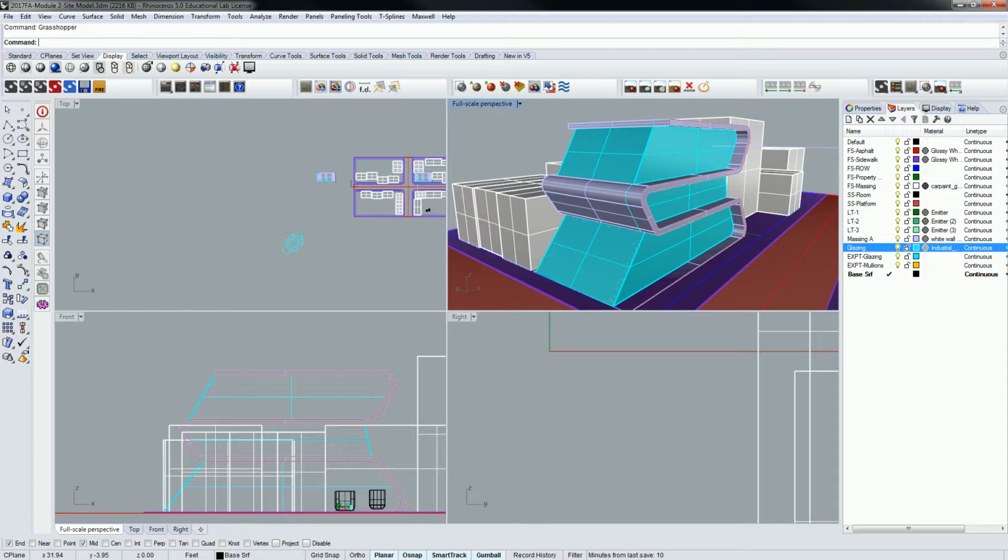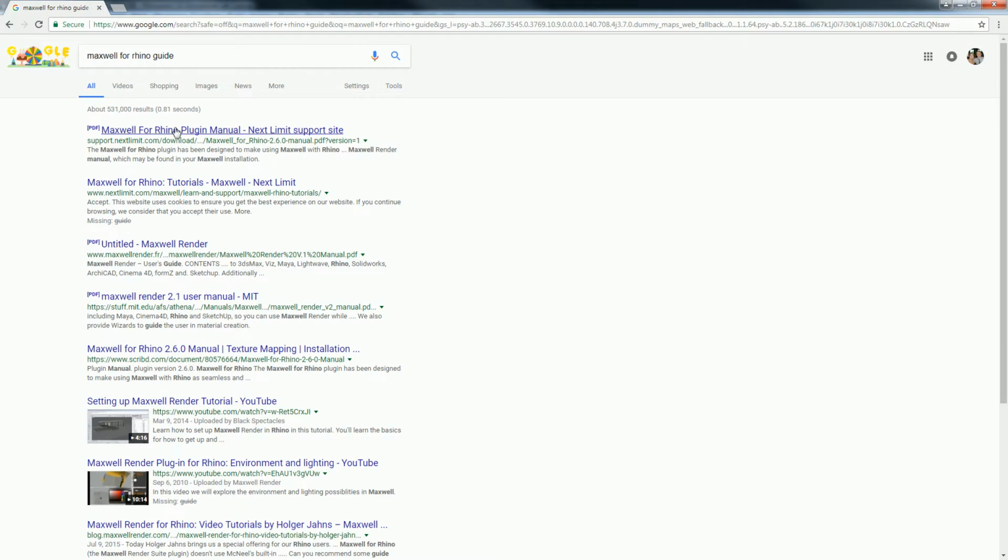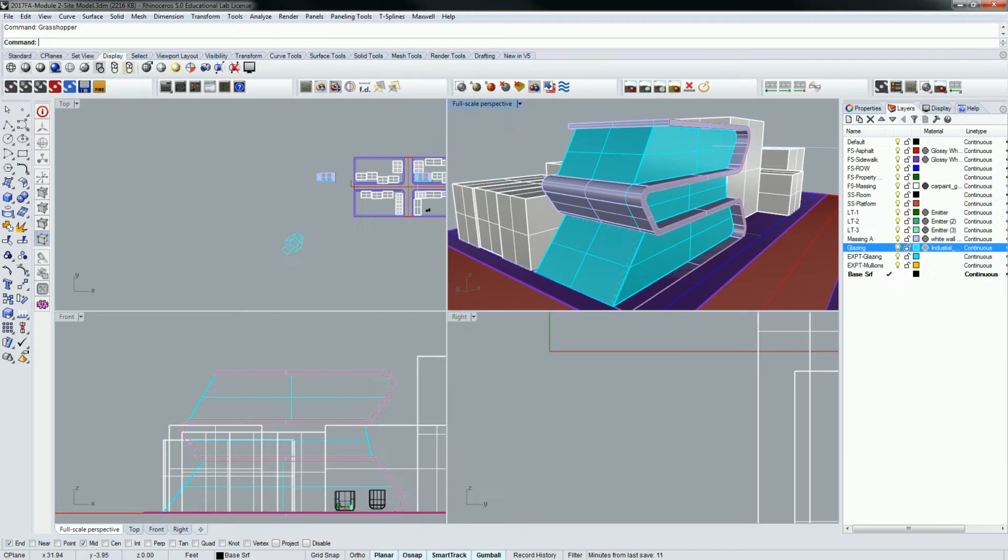So without further ado, let's just jump right into it and start explaining it. The thing that you're looking for is the Maxwell for Rhino plugin manual. You can just Google it, or I'll save it on the drive for you as well. So let me do that real quick.